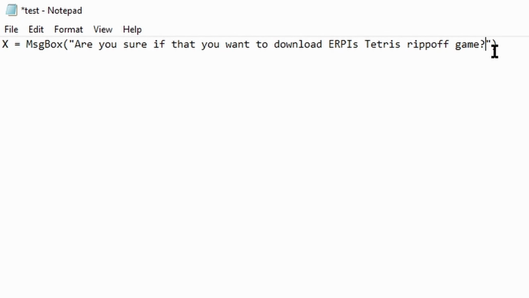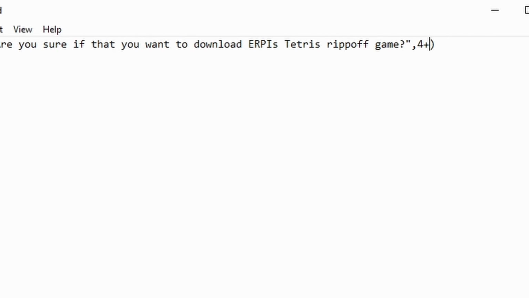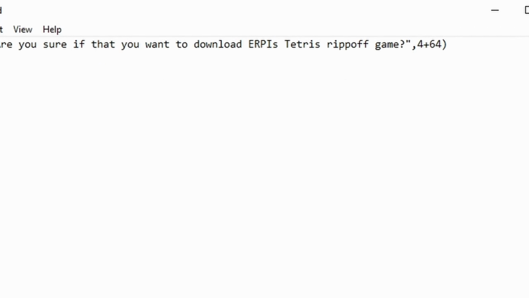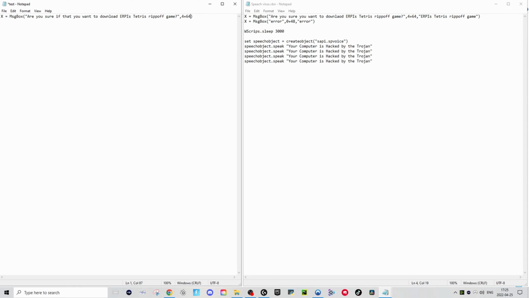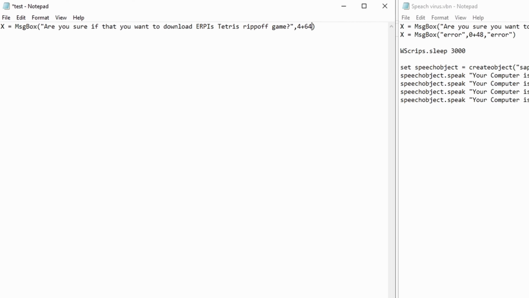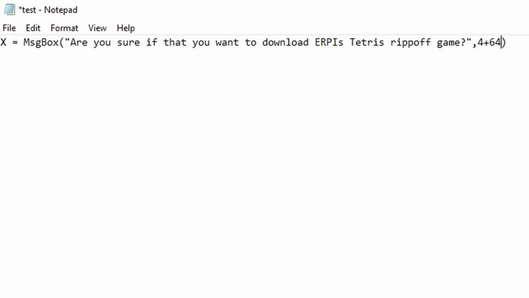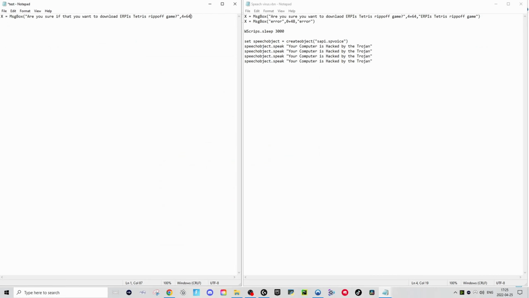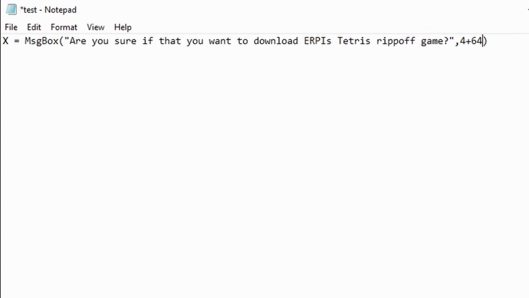Then you want to move out of these quote signs like this, press a comma, then you want to put in these numbers, 4 plus 64, and what those numbers do is basically just what design you want the message to be. There's a lot of different designs, but for this tutorial I'll only show this design, which is a question icon design. If you want to know more about these different designs, make sure to watch my latest video on that. I'll link it in the description. But for now, just write 4 plus 64, then another comma.